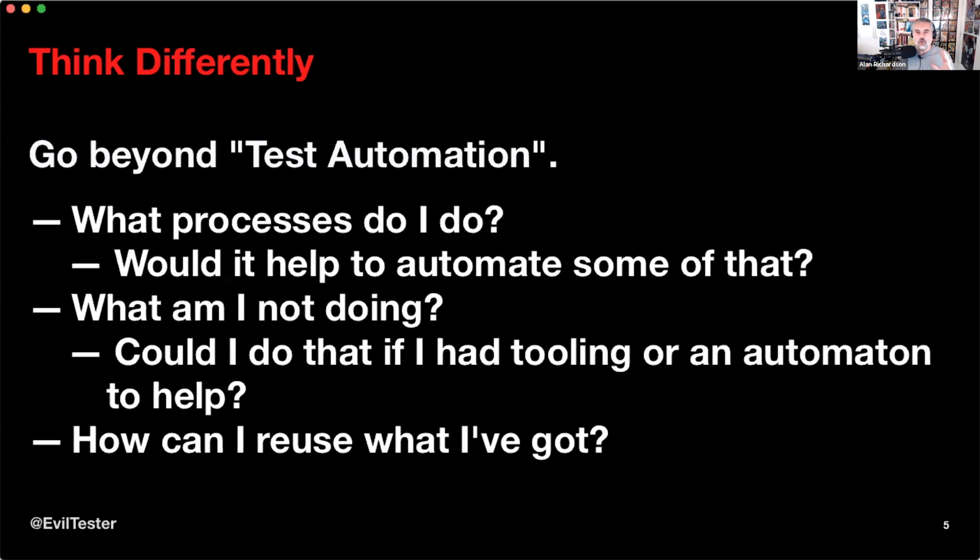Because what I really want to encourage everyone to do is to think differently. And by that, I mean, think constantly, keep reevaluating what you're doing, and look at the work that you're doing. What processes do you actually do when you test? Would it help to automate some of that? Could you automate some of that? Do you have the skill sets? Are your skill sets preventing you from automating things that could help? Looking at the stuff that you're not doing, the stuff that you don't have time for?